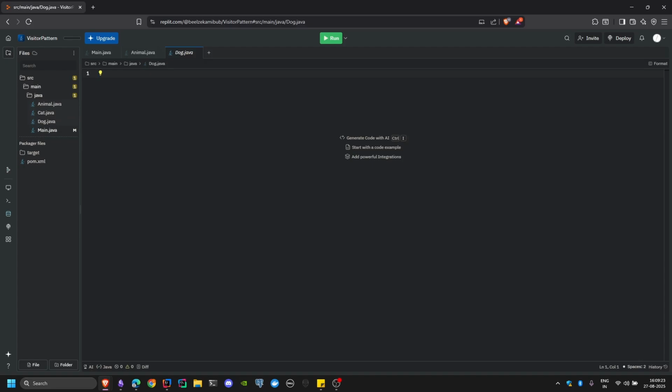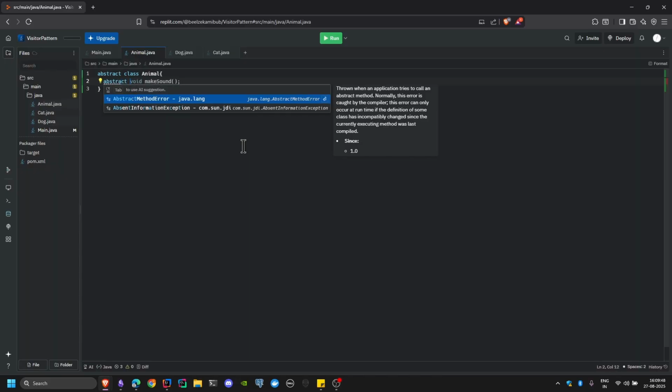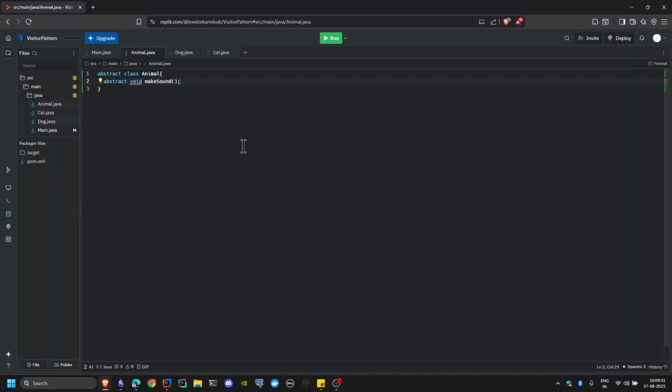All right. So Dog.java is going to be extending the Animal class, and similarly the Cat class is going to be extending the Animal class. So if we want to add a common functionality to these, the easiest way to do that is to add an abstract method right here. Let me change the name: makeNoise.